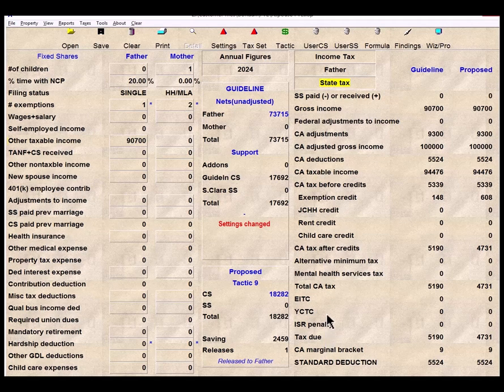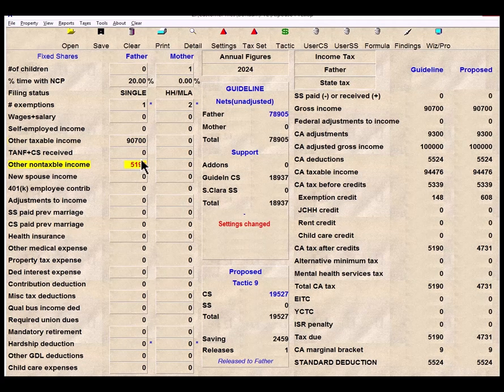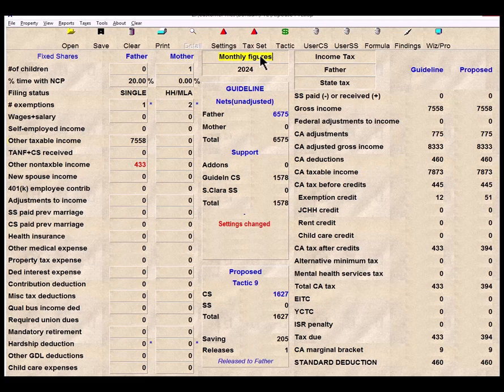We enter the PTE tax credit of $5,190 as other non-taxable income. The effect of the PTE tax credit is reflected in the unadjusted guideline net income, which has increased by this amount when we apply the tax credit. We now reset the display to monthly figures to make it easier to see what happens next.